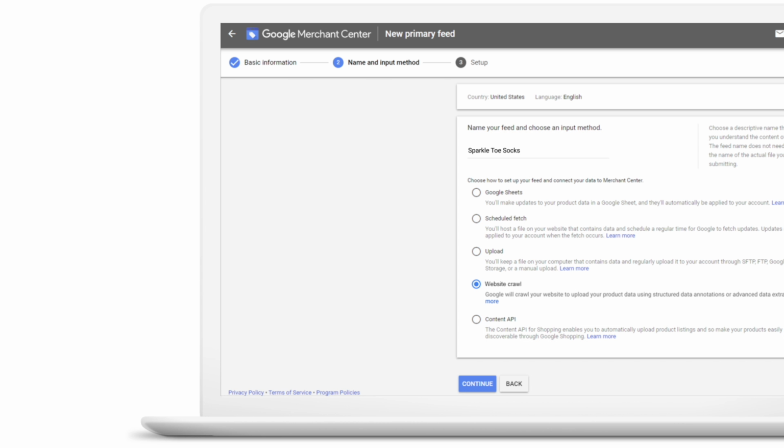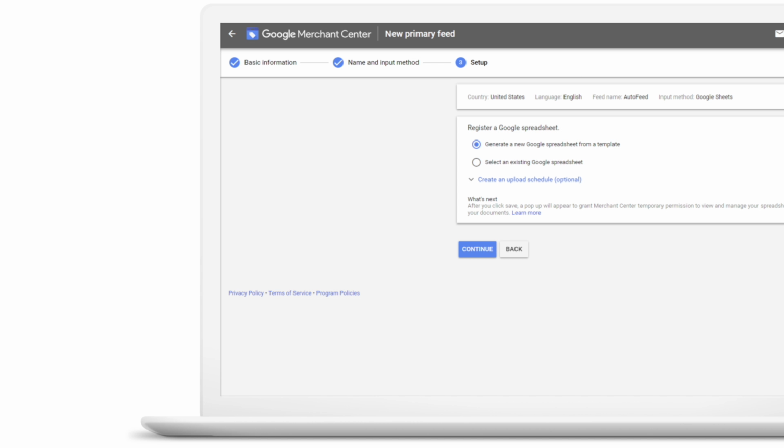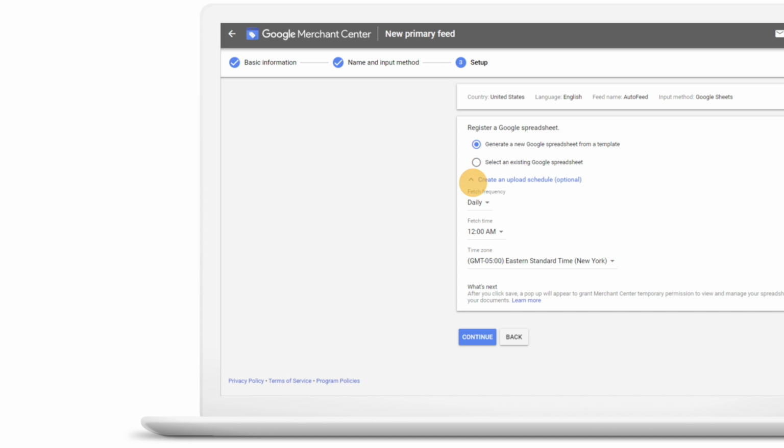Select the Google Sheets option and choose an upload schedule. Your upload schedule should match how often your inventory changes. We recommend setting it to update daily so it'll start processing tomorrow. If everything looks good, go ahead and continue. Now let's add some products.